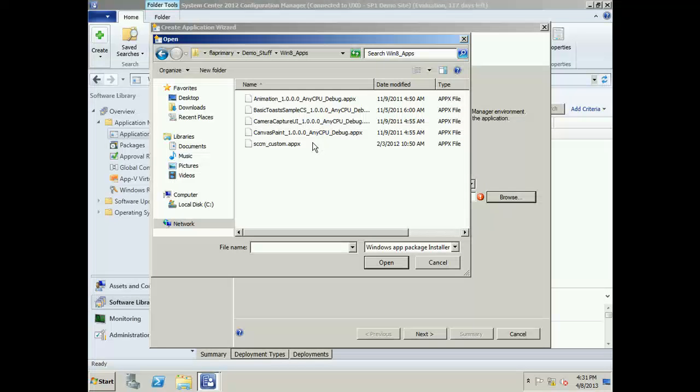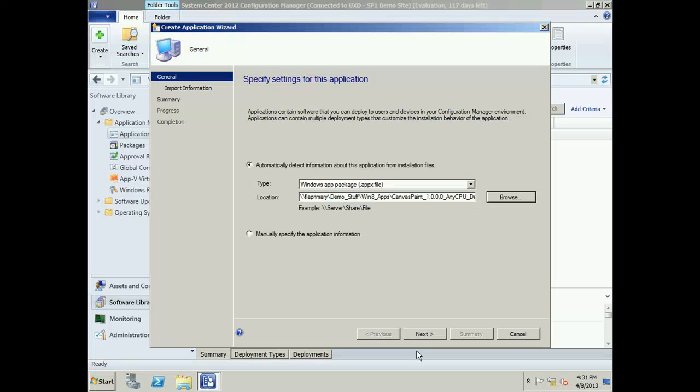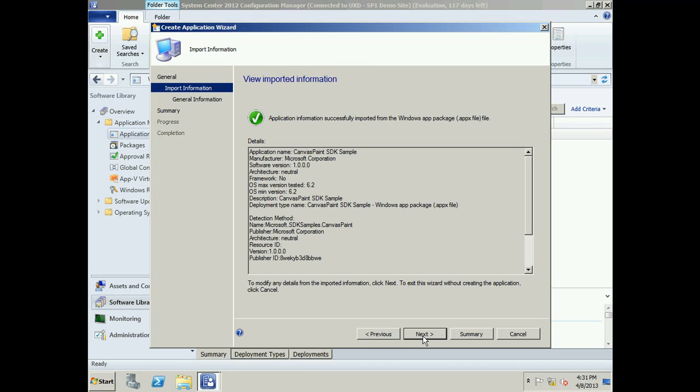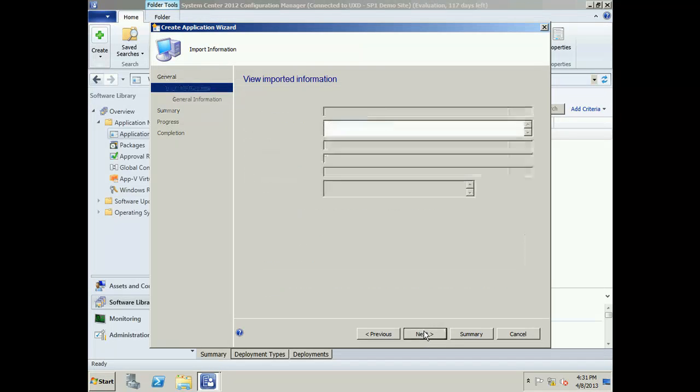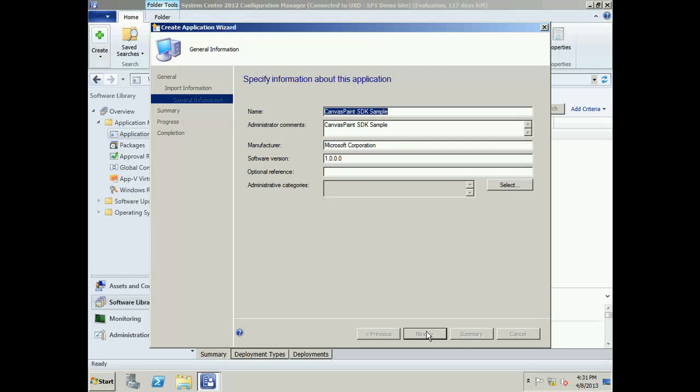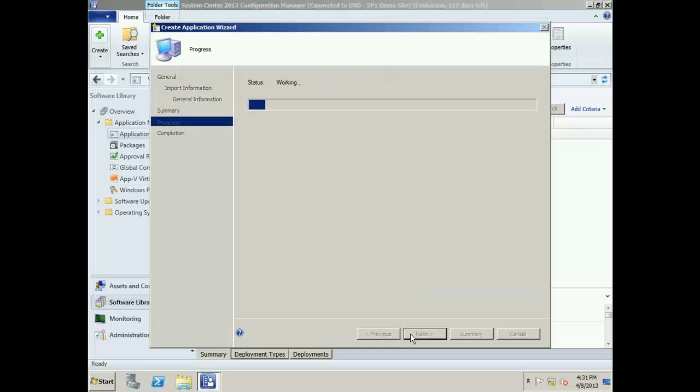I'm going to select one of these Windows 8 packages that I have, Canvas Paint in this case. And I'm just going to quickly run through this wizard. What it does is it extracts all the information that it needs from the Windows 8 package in order to be able to deploy it on the device. So I'm going to keep the defaults just for the sake of time. And what this is doing now is it's creating an application with a Windows 8 deployment type already in it. Later, I can add more deployment types if I need to.